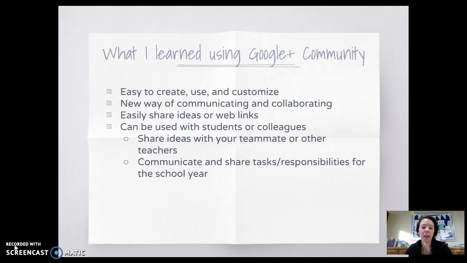It's a new way of communicating and collaborating. You can easily share ideas or web links. Can also be used with students or colleagues. You can share ideas with your teammates or other teachers. You can also use it to communicate and share tasks or responsibilities for the school year within your team.